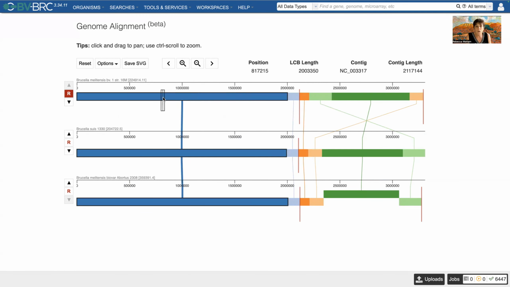Notice when I'm going over this, these are the blocks. Mauve has identified these as highly conserved blocks with that seed weight, which was the default seed weight we used, 15. So when it was set at that, these were the blocks of similarity on the 3 genomes that it found. And so this is the first one. And notice above where it says position, LCB length, contig, and contig length. It's telling you information about this one.